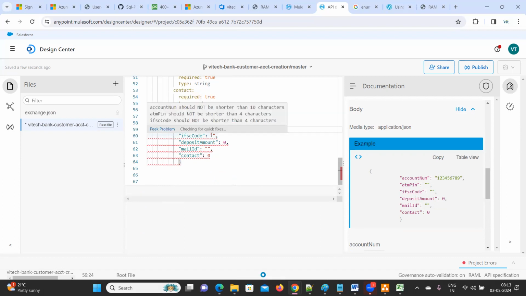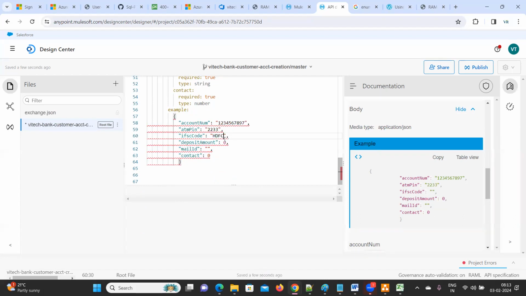So the ATM pin, it should be 4 digits, 2233. IFSC code, HDFC0022. The deposit amount is 0. Okay, fine. Mail ID, vitschool92@gmail.com. The contact number, it will be any phone number here. See also, see the contact number, right? So it should always be a number, I have given.